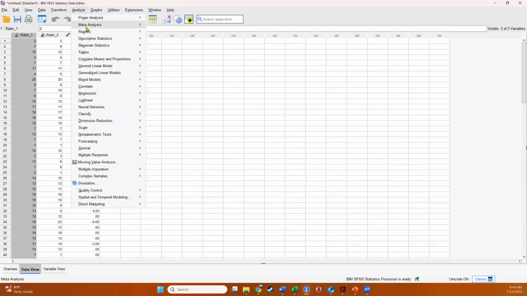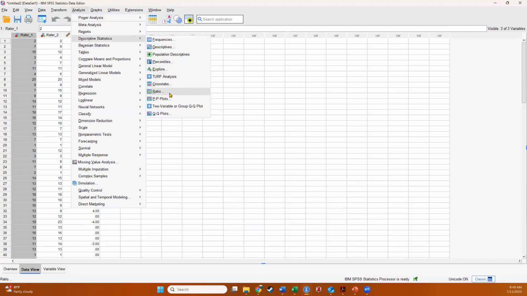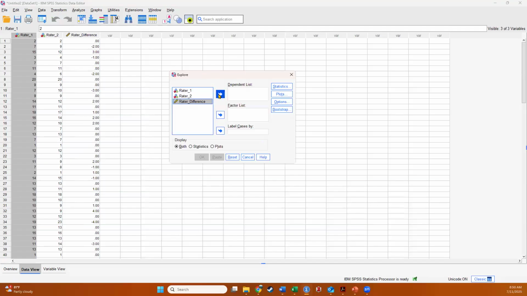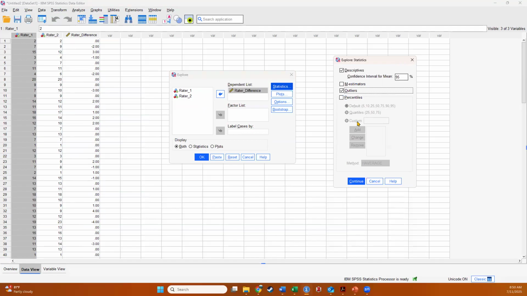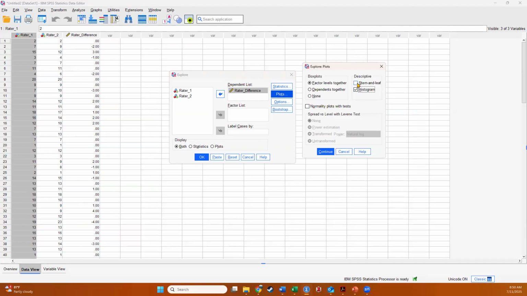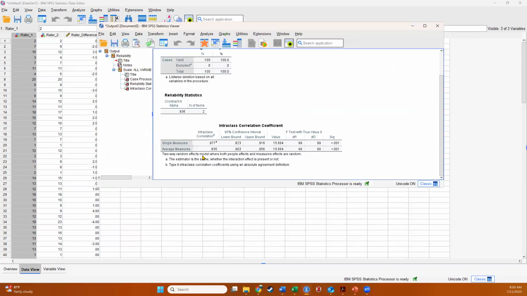So we're going to go to Analyze, Descriptive Statistics, and down to Explore. For Explore, we're going to put our rater difference in the dependent list. Then we're going to go to our statistics and click Outliers, so you want our outliers to present themselves to us. And we're going to click Plots. Sometimes stem and leaf is already selected. We're going to unselect that. Select our histogram. This will give us normality. And we'll also do normality plots with tests to ensure that we can see our box plot and outliers and things like that. So click Continue. And we're going to click OK.